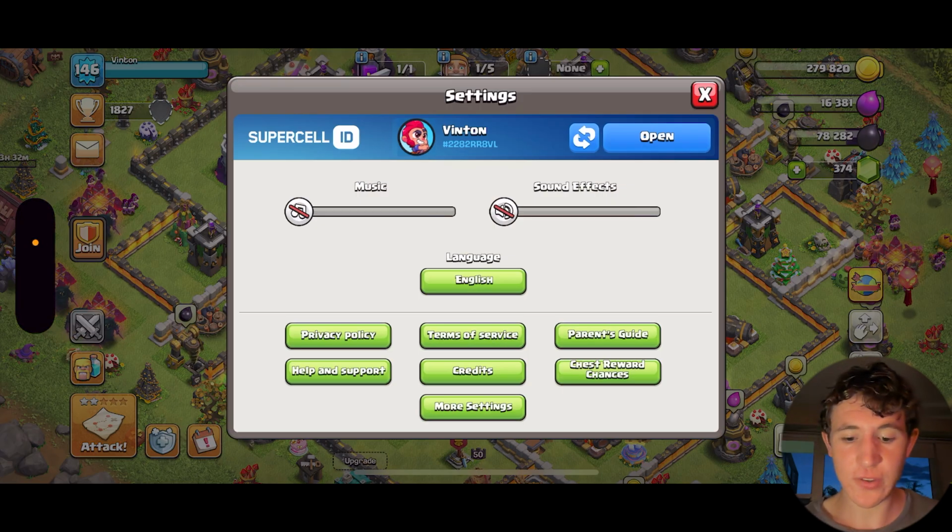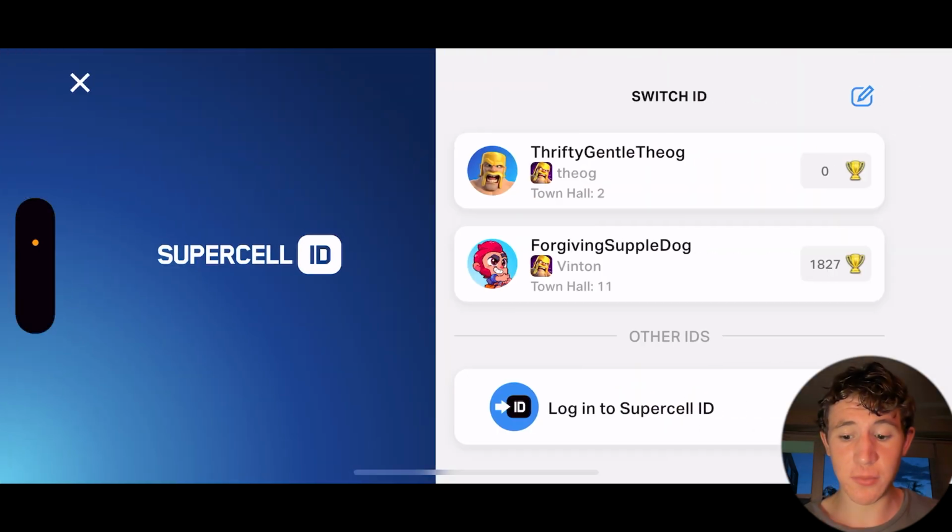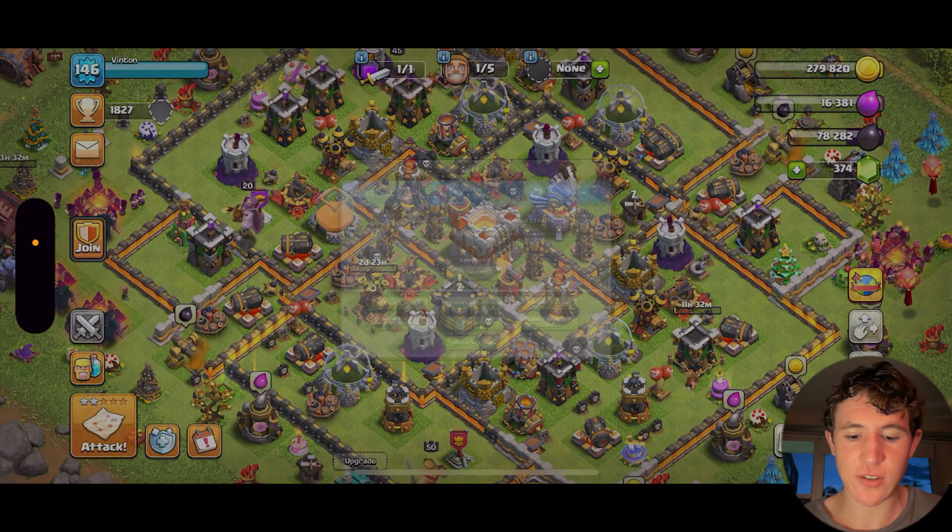If you want to switch, you can click on the gear icon and then click on the switch again. And you can see they're both right there. One's at 0 trophies, one's at 8,000 trophies. So yeah, that's all you need to do.